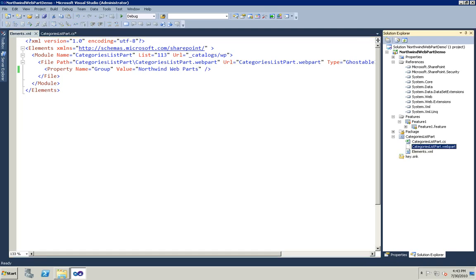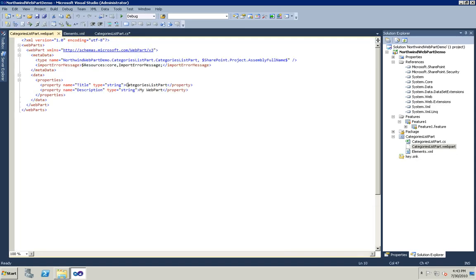I can edit the CategoriesListPart web part file, and this one I can set the title as well as the description. So maybe I'll just make it look a little bit better, Categories List Part, and maybe give it a little bit better description: Northwind categories list.